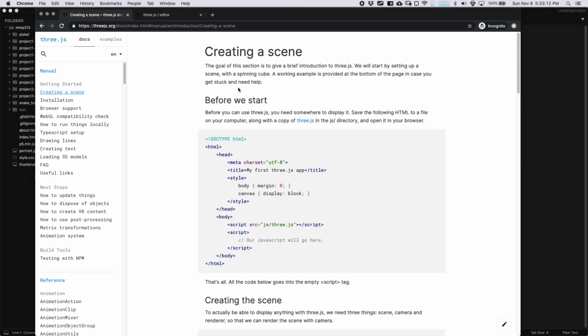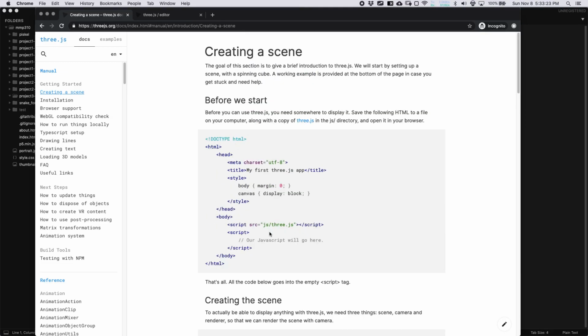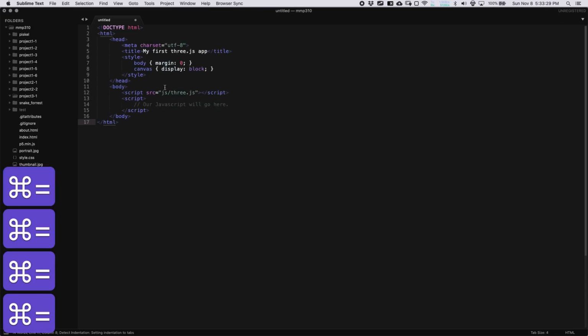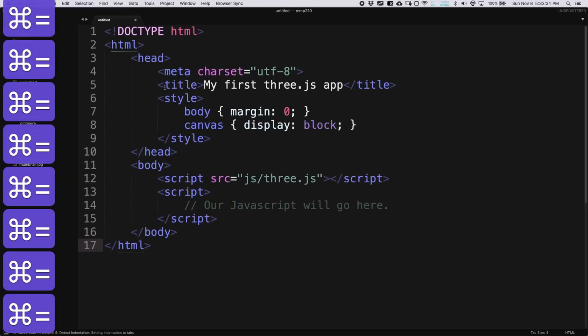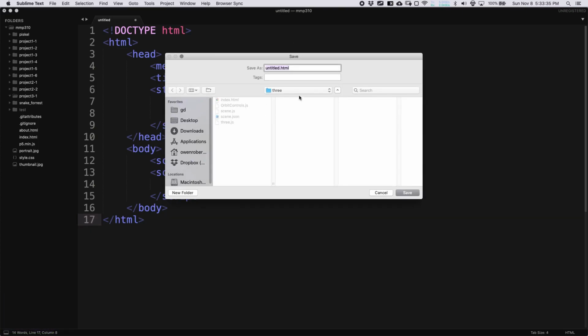I'm not going to cover every single aspect of this part, but we'll cover the things that we need to get our project started. It's nice that they actually have some HTML for us to create our HTML site. So I'm going to copy and paste this HTML, paste that into Sublime, make this a little bit bigger, and save as. I'm going to save this as my project 3-1.